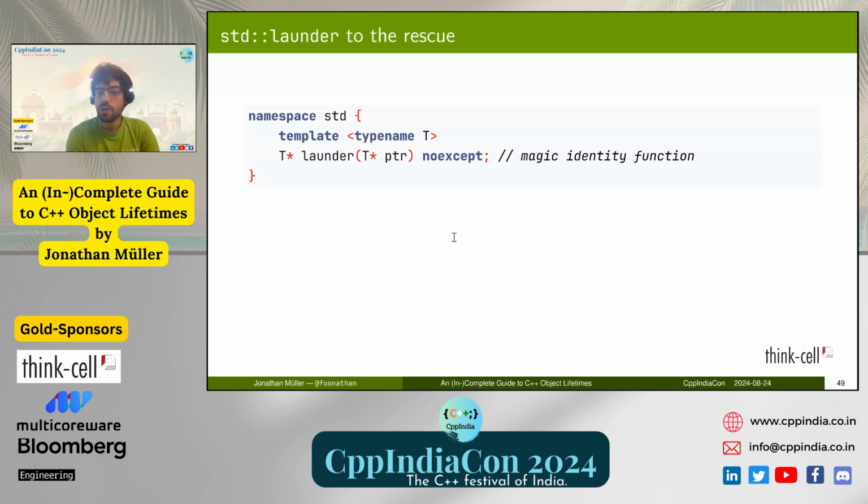But what you can do is you can launder it. So std::launder is a magic identity function. It takes a pointer and it returns a pointer. But the pointer returned magically is allowed to access the new memory.